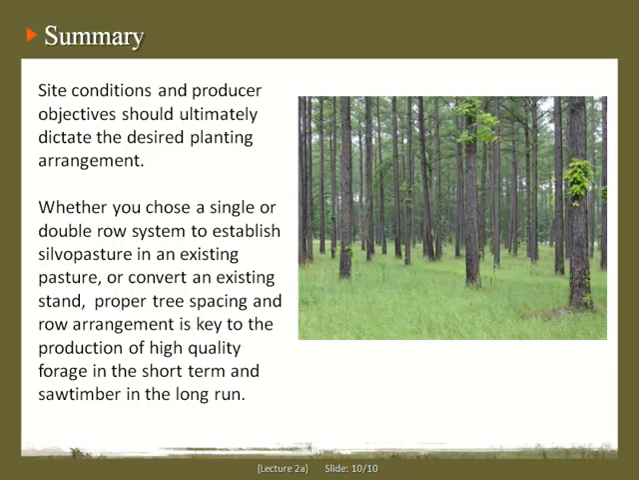Site conditions and producer objectives, in summary, should ultimately dictate the desired planting arrangement. Whether you choose a single or double row system to establish silvopasture in existing pasture or convert an existing forestry stand, proper tree spacing and row arrangement is key to the production of high-quality forage in the short term and saw timber in the long run.